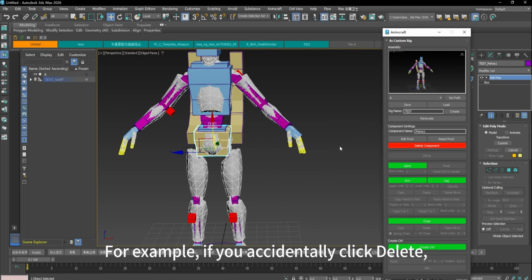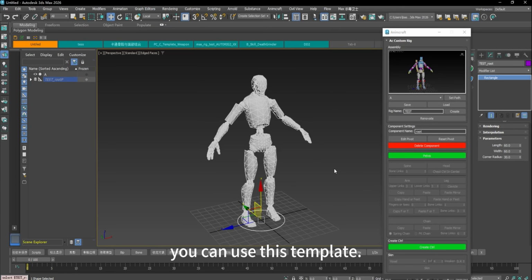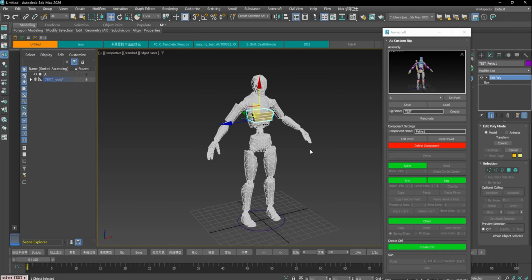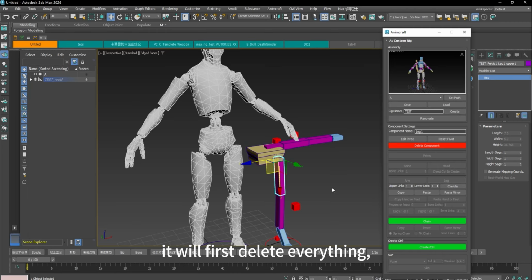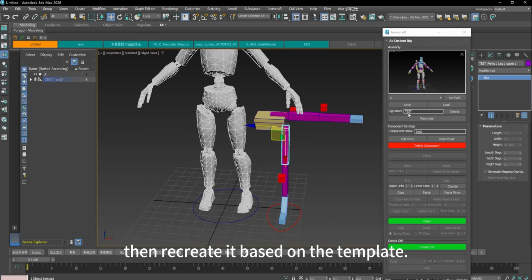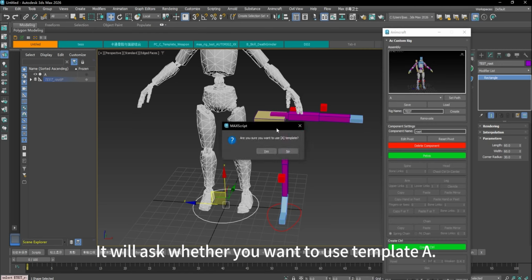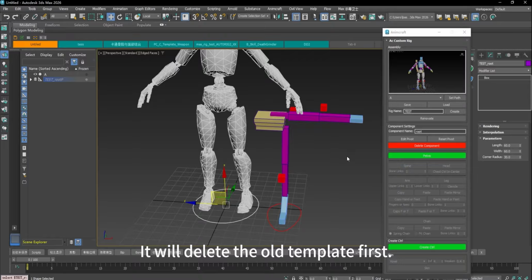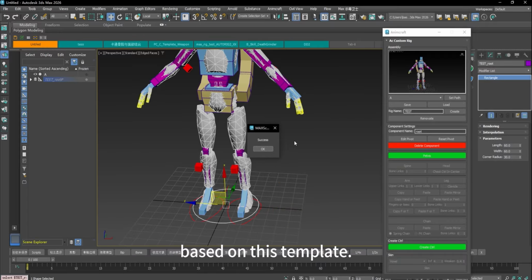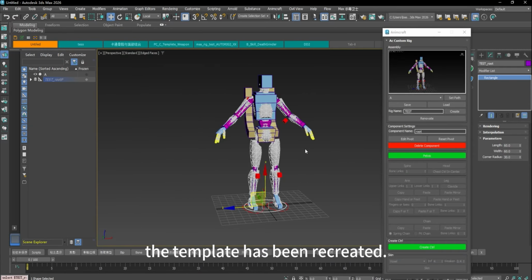For example, if you accidentally click Delete and remove everything, you can use this template. For example, if you create an arm, it will first delete everything, then recreate it based on the template. For example, click Load here. It will ask whether you want to use template A. Click Yes. It will delete the old template first. After deletion, it will recreate everything. Based on this template, you can see that the template has been recreated.